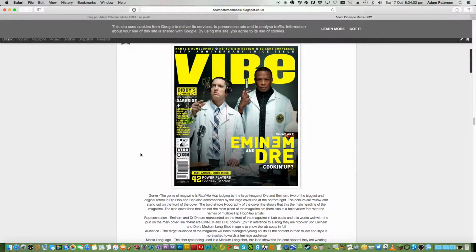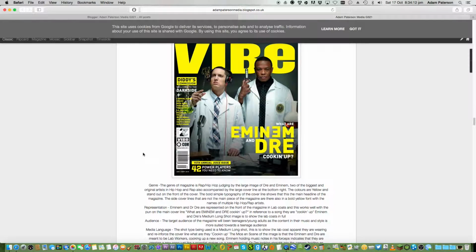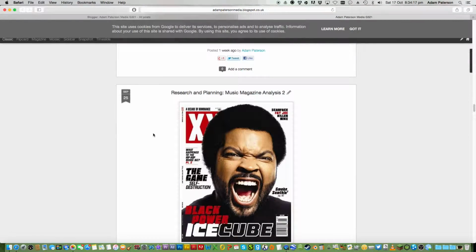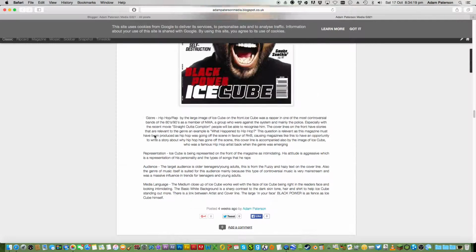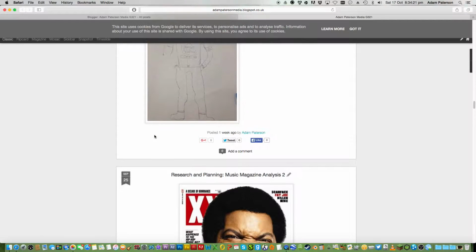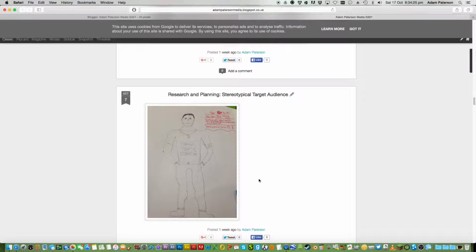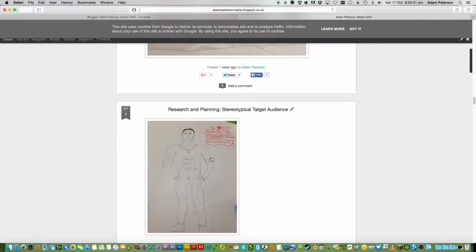This magazine analysis, where we had to do a rap magazine, where we moved on to the music magazine now, as opposed to the preliminary college magazine. So we just analysed that one, and I analysed that one. 2 different magazines, and 2 different artists, 2 different styles on the front. And this here was a stereotypical target audience, and it's just a mock-up. It's definitely not a replica of anyone that would be a stereotypical target audience member of my rap music genre.